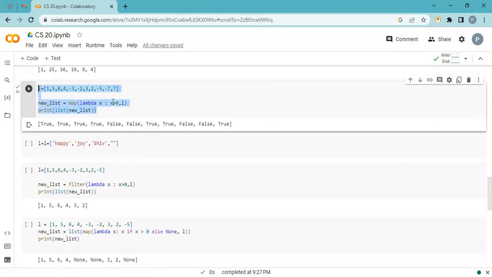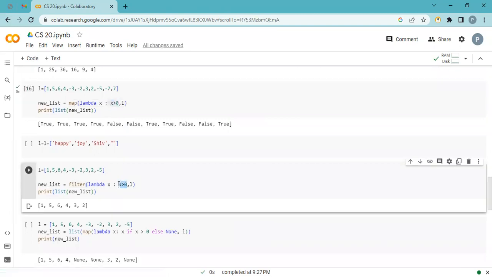If you understand this, what happened here is it basically just checks whether the number is positive or negative. For negative, we are not mentioning any else condition. We are just checking whether my x value is greater than 0. So basically, I want only the values which are greater than 0. That means positive.